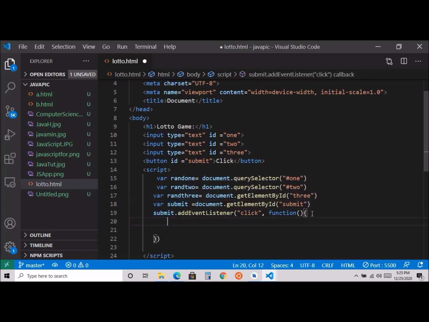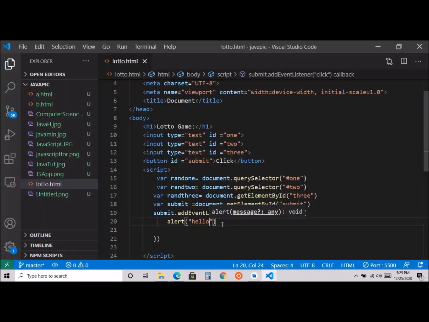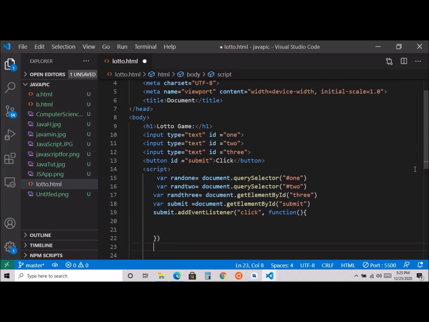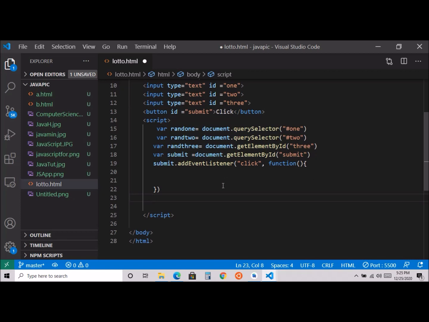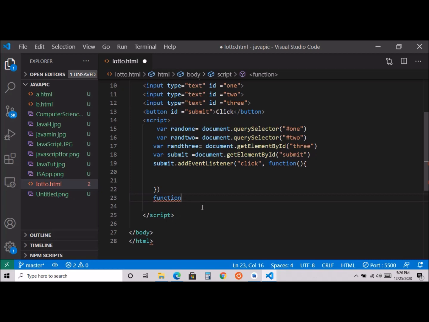So whatever logic we want to write, let's say first I always write alert. We want to make sure whatever we did is good. So when we click on that one, it's supposed to be alerted. Let's go and click on this one. Our function is good. So now what we can do, let's create a random number. For that, I'm going to create a function. So function, and let's give it number 1.